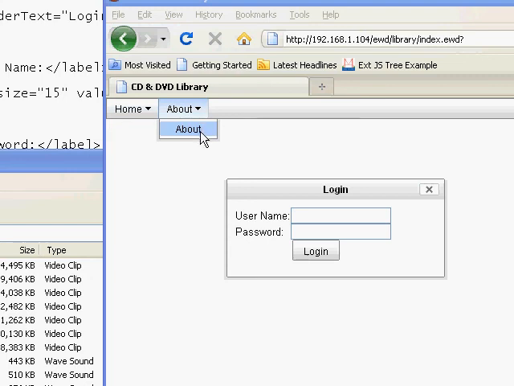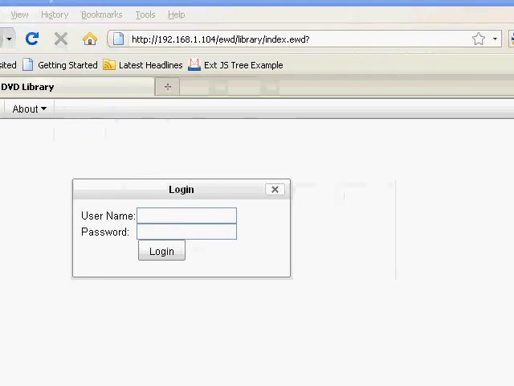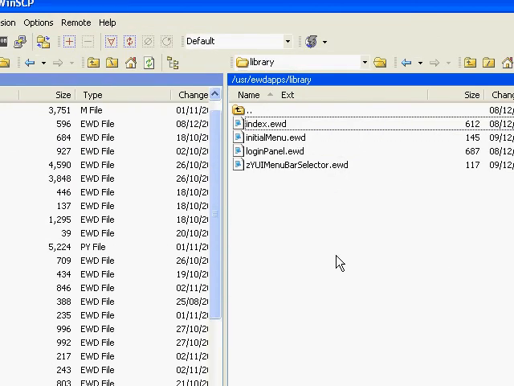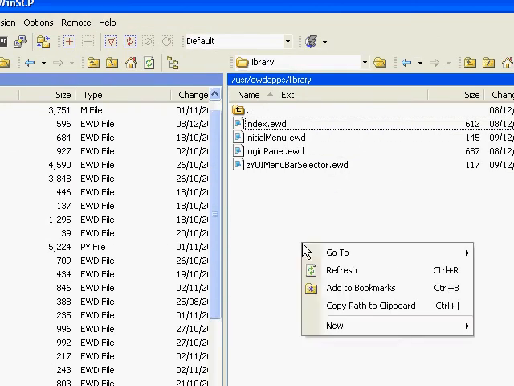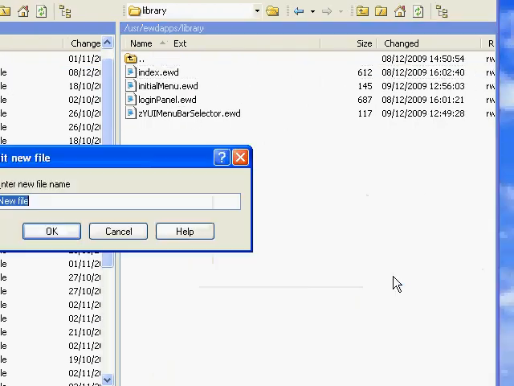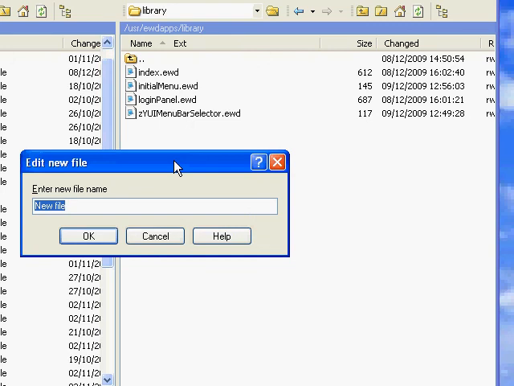Let's start with this about option, and let's make it replace the login panel with an about panel when you click about. So let's see how you go about that. So the first thing is we're going to go into WinSCP and we're going to add our new fragment for the about panel, and we're going to call that simply about.ewd.